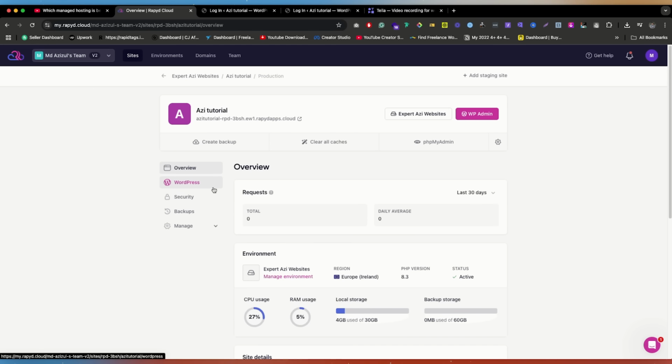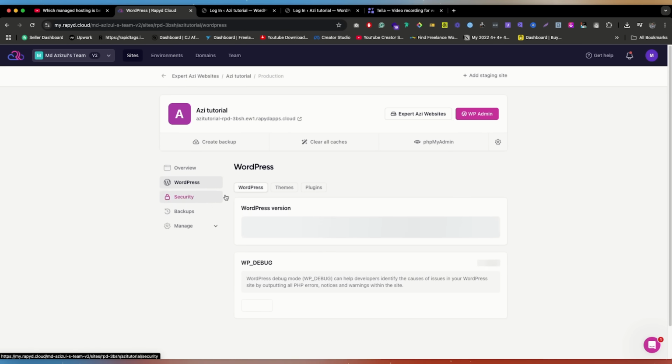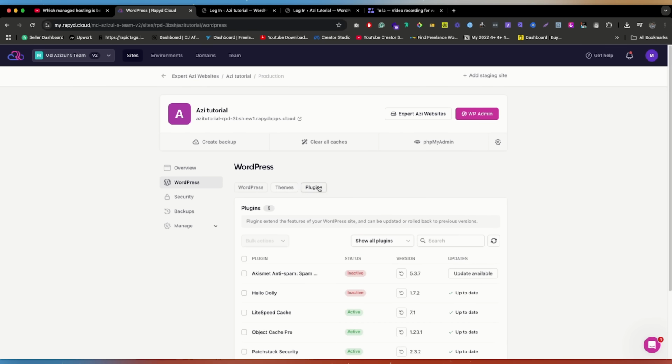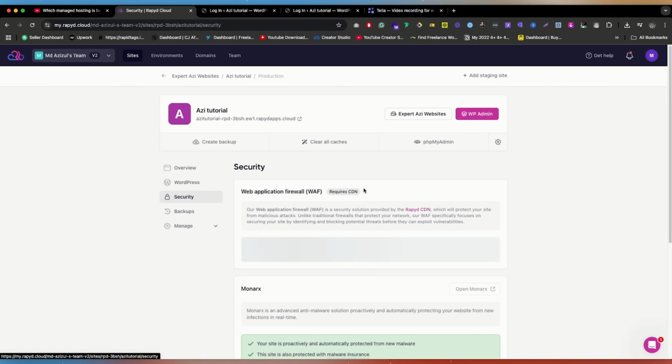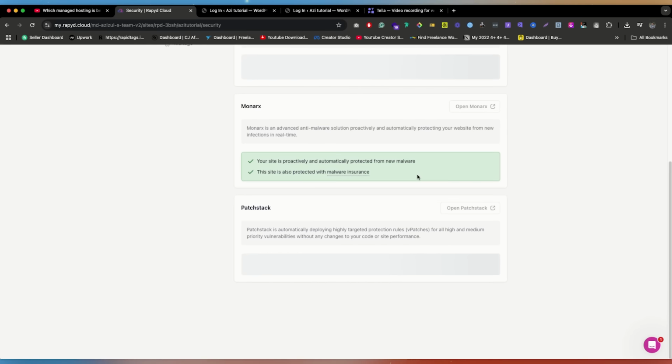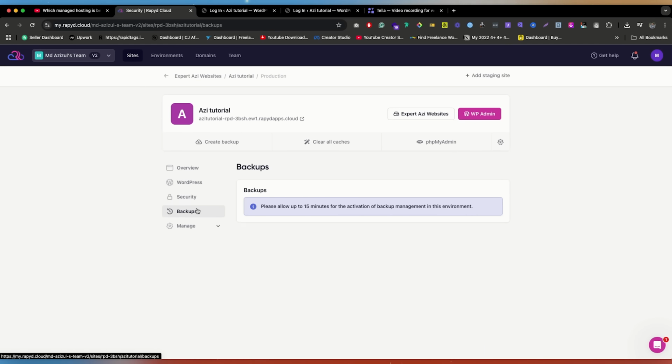And now let's see some more settings here. From WordPress, you can mainly see the version. Also, you can check out the themes and the plugins. If you'd like to update any of these, you can do it from here, so you don't need to log in to your admin panel to update them. And if you go to the security, this is the security as you can see right now. You can see the backup.